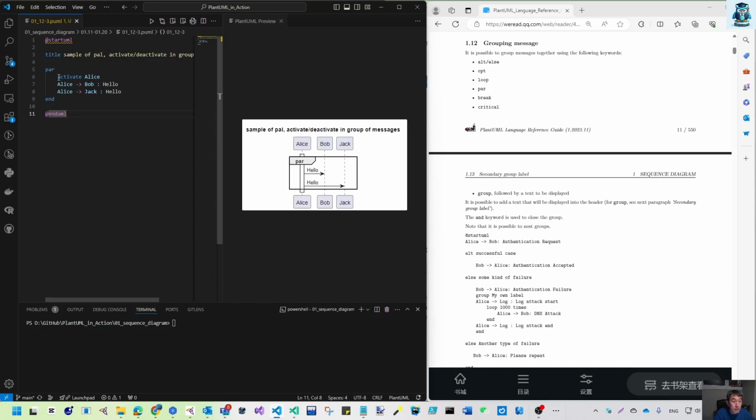If I don't have this activate, what does that mean? You can see you don't have the vertical bar. But if you don't have this par, they are not grouped clearly inside. And when you have this activate, you have a vertical bar to show these two messages are coming from Alice together. So that is the way parallel works.